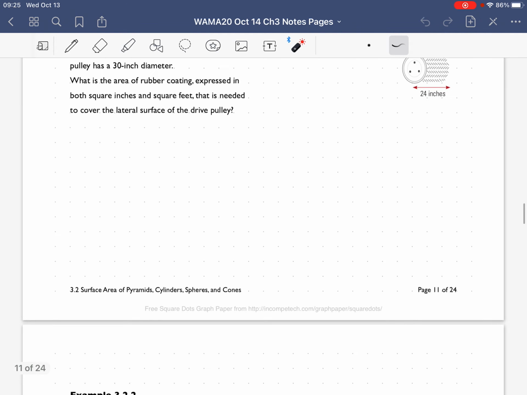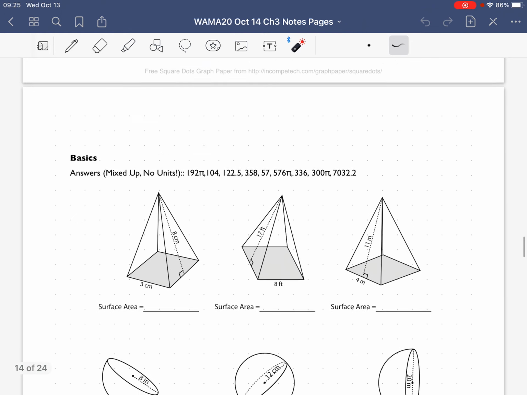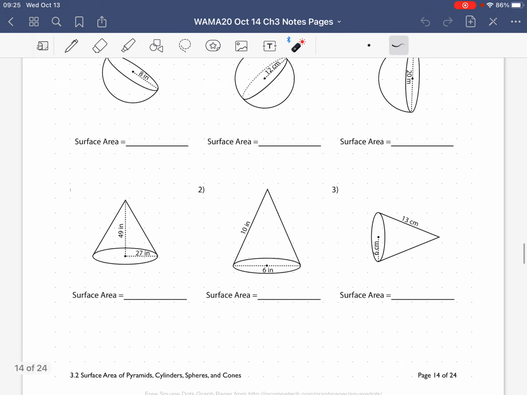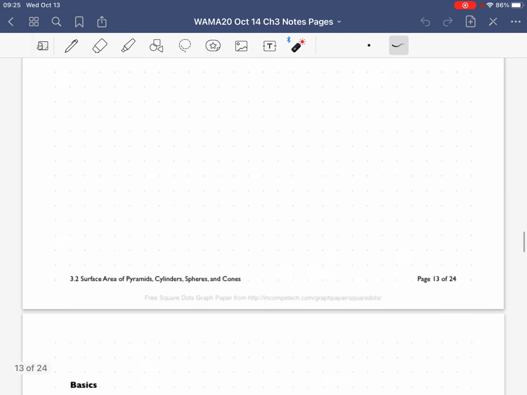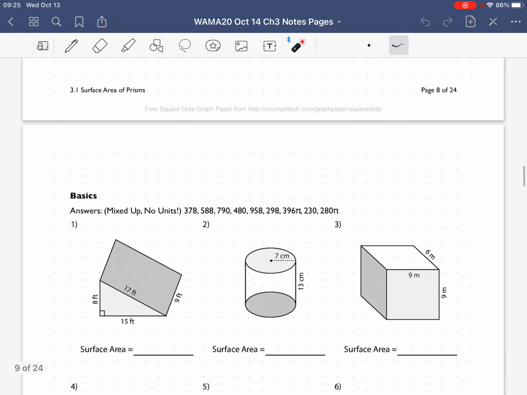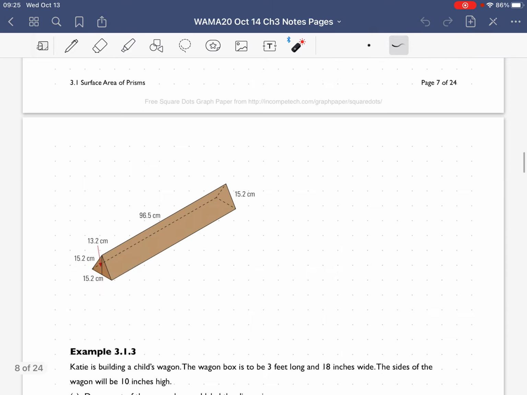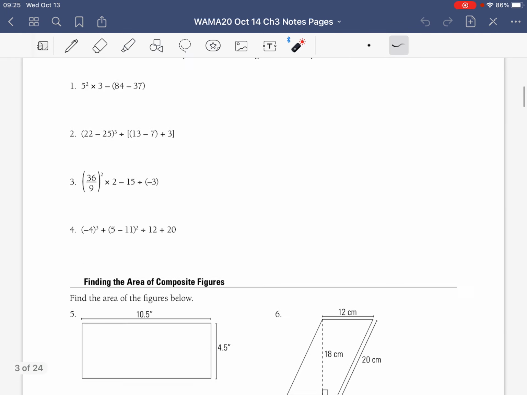You can see here section 3.2. There's some examples. More examples to go through. And then some basics to do. All right. When you're doing the basic questions, I would suggest that you actually have a separate sheet of paper that you can do your work on and write it out properly using the proper formula work.